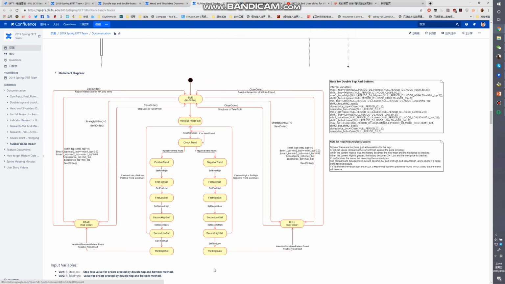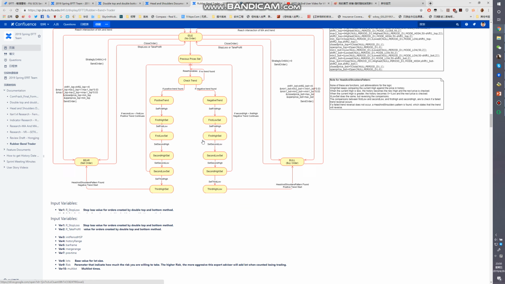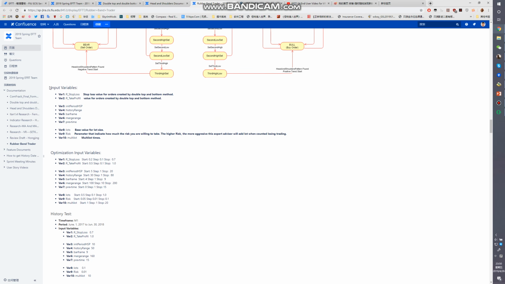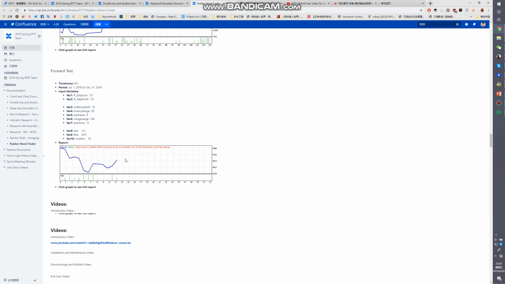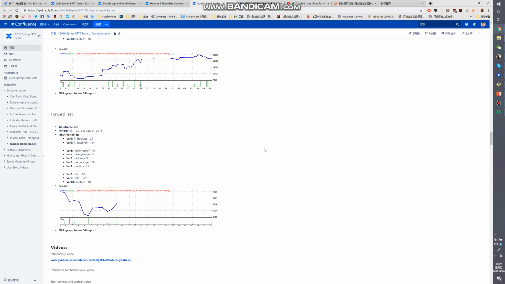Here in the middle part is the logic of the head and shoulders, which detects which type of trend is like the head and shoulders. And for the double top bottom and the strategy on MA, we only have several criteria to detect the trend. We also have some input variables which are explained here. And we also have the history test and the forward test in our document chart. You can find all of the information you need here.